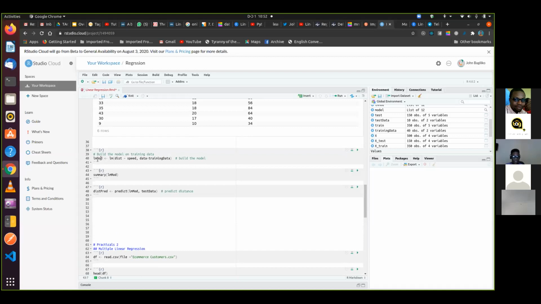So we already gave our model a name, lm_model. We want to get more insight into it. When we use the summary function and put in the name of our model, it will give us detailed information about the model.